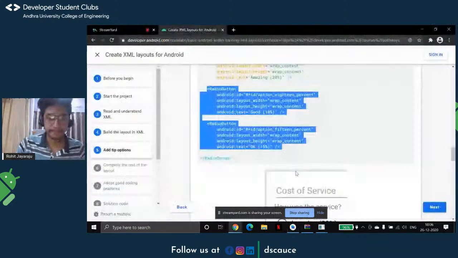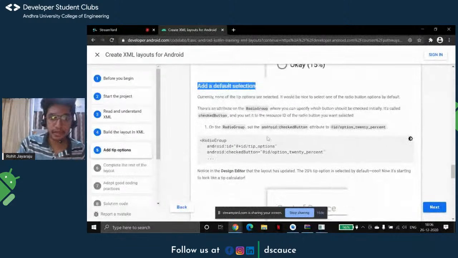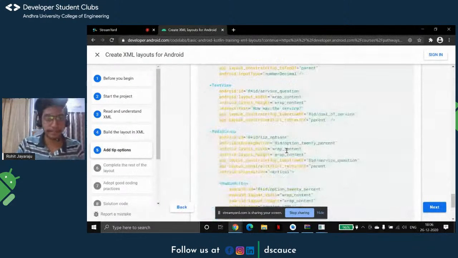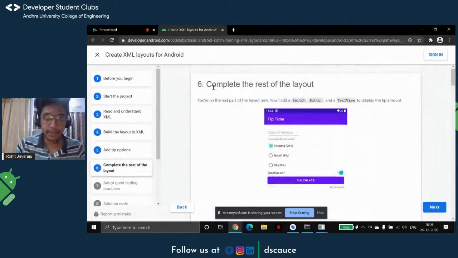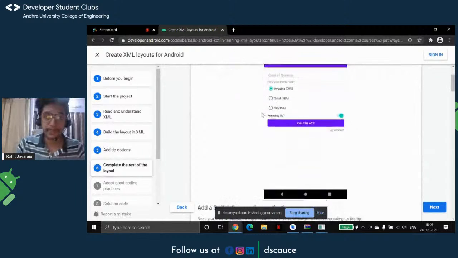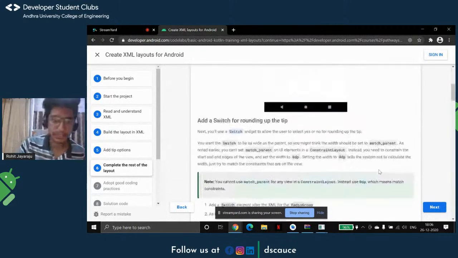Yeah, add a default selection, which we already did. We already kept this checked. This went well. Let's get to the next part of the video. Complete the rest of the layout. So basically we are done with the edit text. We are done with the text view. We are done with the radio groups, and we only have two more elements to add to our layout, after which we can go and start our coding part, which is the round tip switch and the calculate switch.